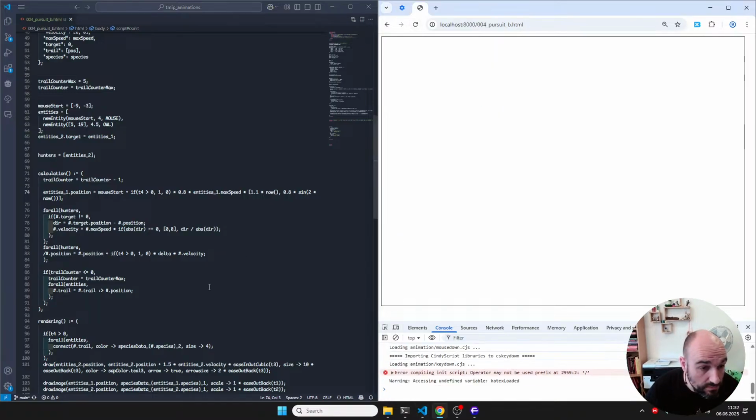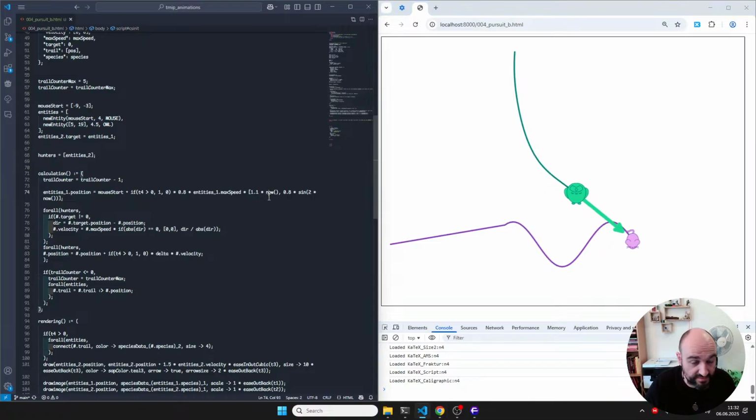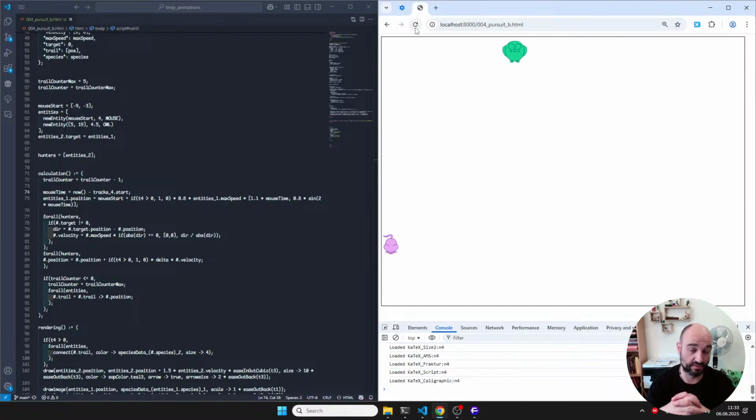What is going on? With the mouse, we have a hunter. The hunter moves towards the prey. Oh my god. Right. So this is because I'm using the absolute time and not the time since number 4 started. Right. So this is mouse time. What is mouse time? Mouse time is the absolute time minus the start of track 4. Hopefully.